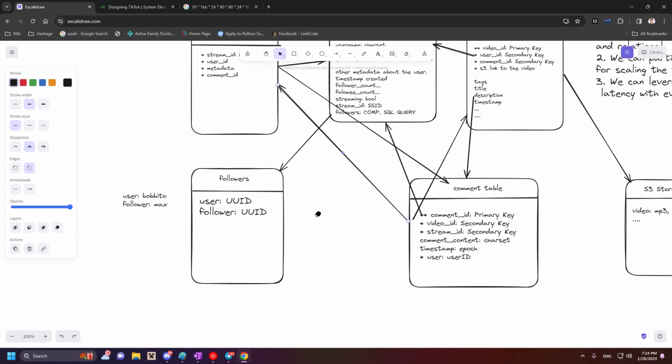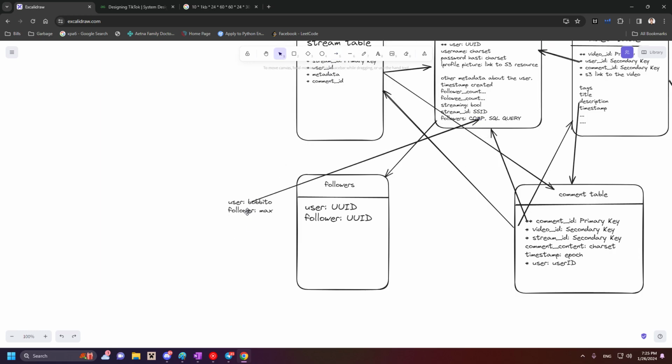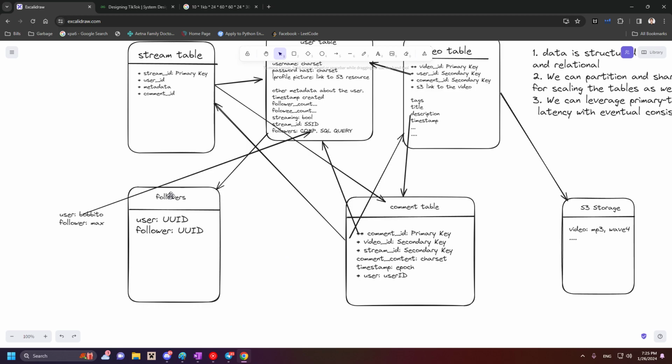So every single time somebody follows somebody, for example when Max follows Babito, this event would execute the query every single time a new thing is added here.